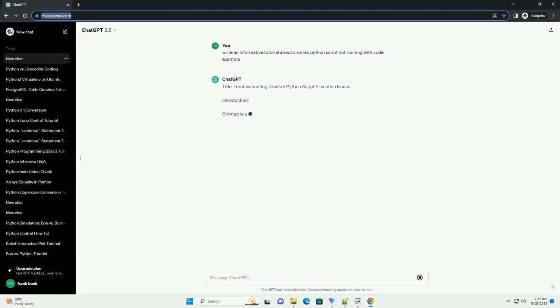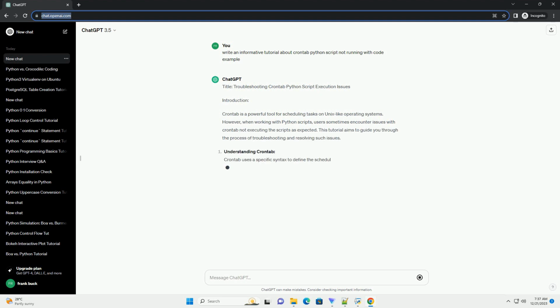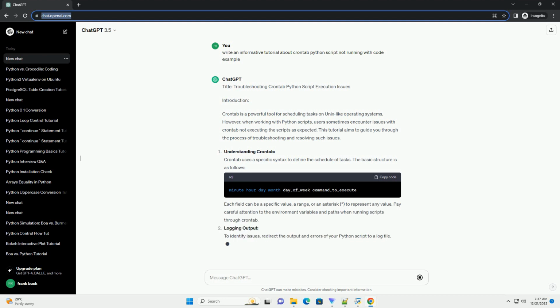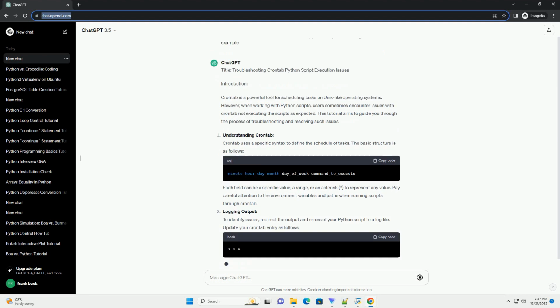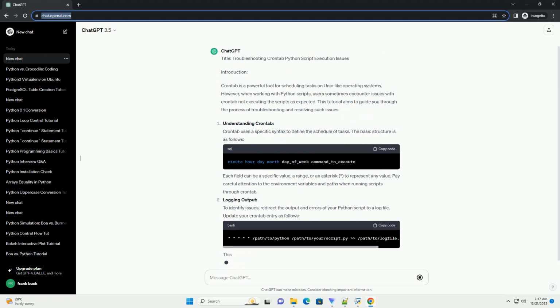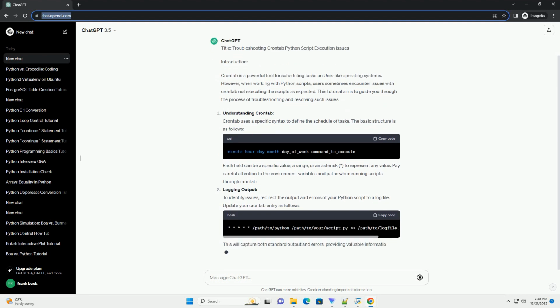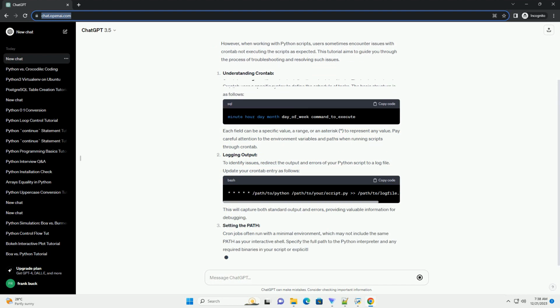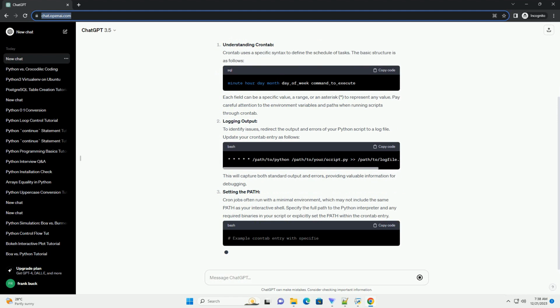Title: Troubleshooting Crontab Python Script Execution Issues. Introduction. Crontab is a powerful tool for scheduling tasks on Unix-like operating systems. However, when working with Python scripts, users sometimes encounter issues with Crontab not executing the scripts as expected. This tutorial aims to guide you through the process of troubleshooting and resolving such issues.